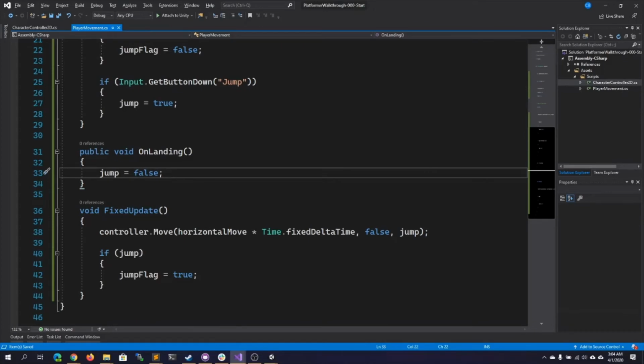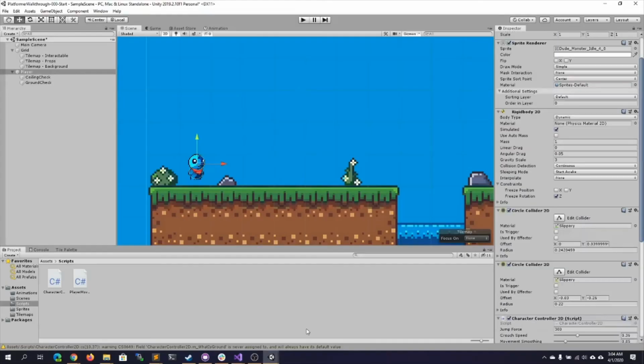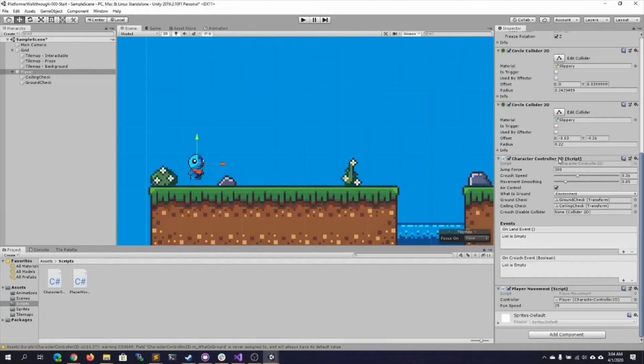So if you save this, go back into Unity, and with the player selected, go to the character controller 2D script, and in the events onLand event, click the little plus icon. Change it to editor and runtime so that you can test this when actually running the game. And for an object, drag the player movement script up onto the events under character controller 2D. So I grab player movement and drag it up here. And now I can look at the functions I have.